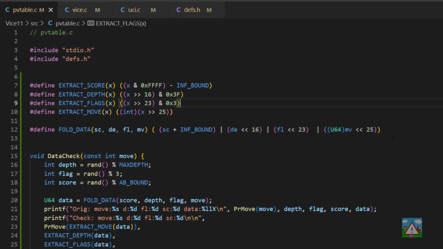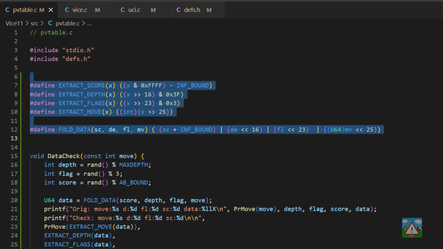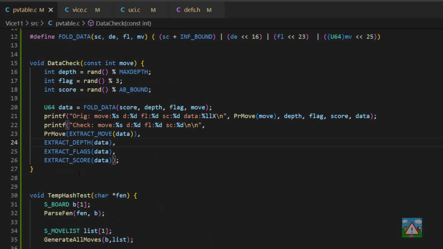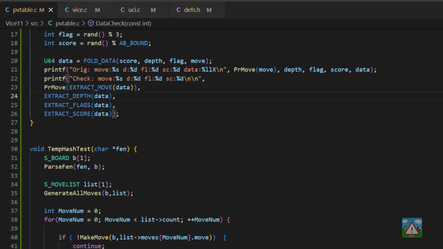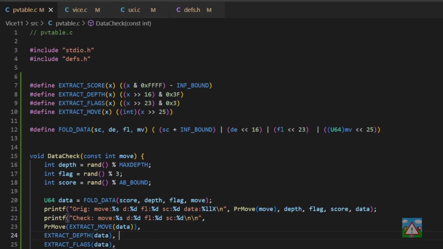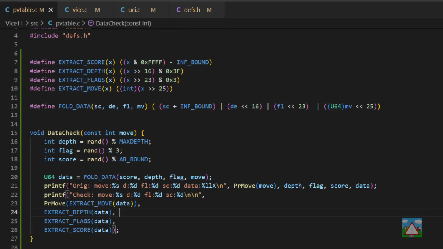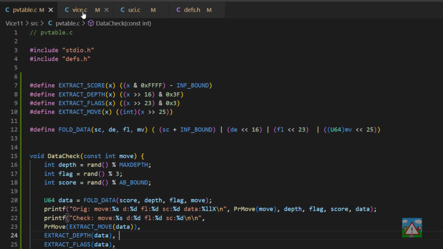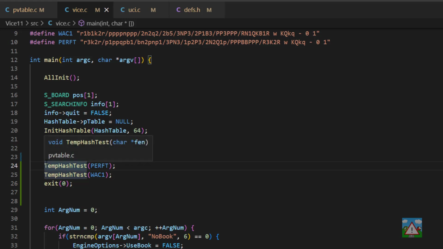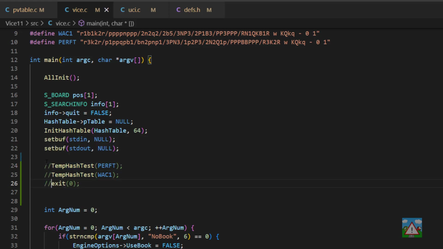So last video, we gave ourselves some reasonable confidence, or I gave myself some reasonable confidence, that these macros are working correctly as expected, and we wrote this data check and temp hash test functions. Now, we could remove those, but we'll actually leave them in for now and remove them later on, because believe me, things go wrong with this, and it's always useful to have the checking functions in there in case we need them. What we can do in vice.c, though, is just comment out the temp hash test and the exit here, otherwise the program's not going to run as expected later on.